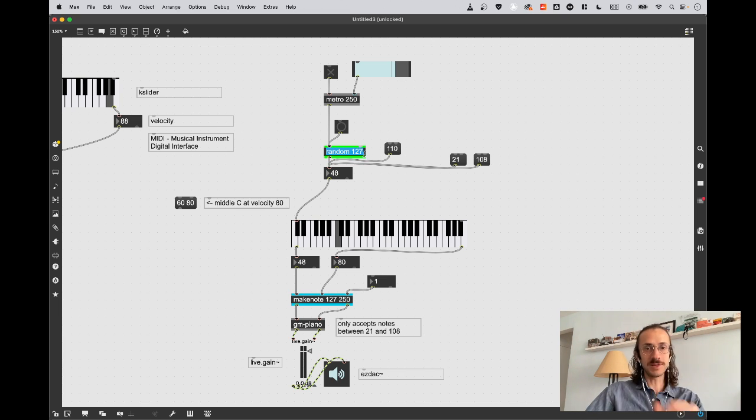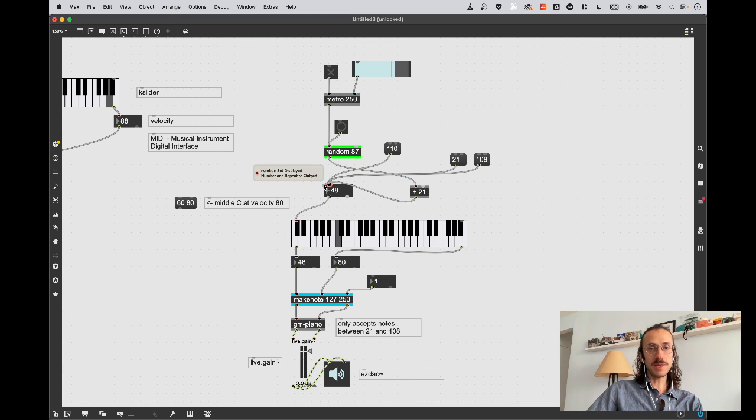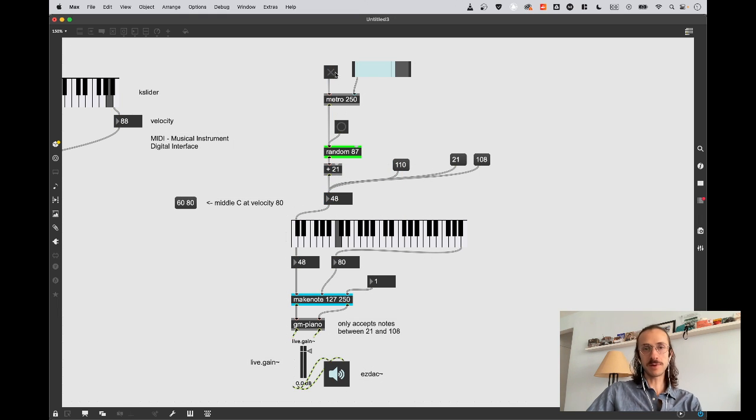So that should be 87. So instead of going up to 127, we'll do random 87, and then we'll just add 21 to whatever's coming out of that. Now hopefully this should be between 21 and 108, and we shouldn't hear any gaps when I turn this metro back on. So there you go. No more gaps in this little noisemaker thing. Already we're making some sound, and I think that even with a very small number of parts, there's something vaguely interesting, kind of musically going on here.